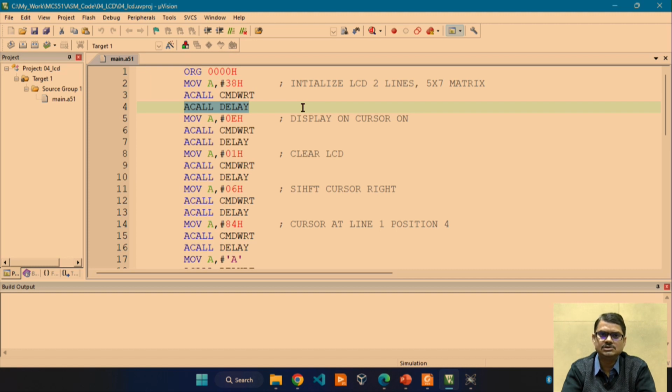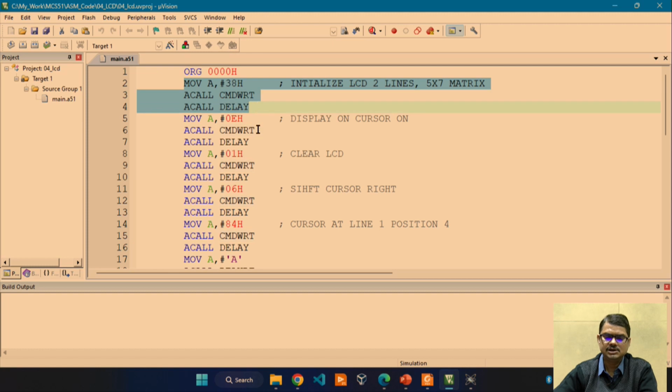You can say that this can decrease the performance of my code, but this is the simplest way available to cope with a slower peripheral in our embedded system or microcontroller based systems. So the first command we have successfully written into the LCD.